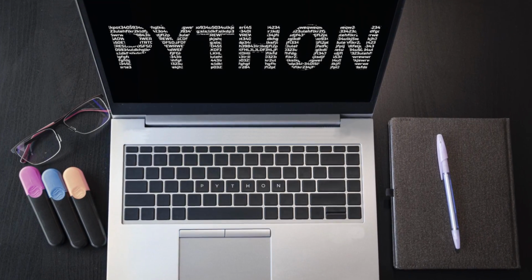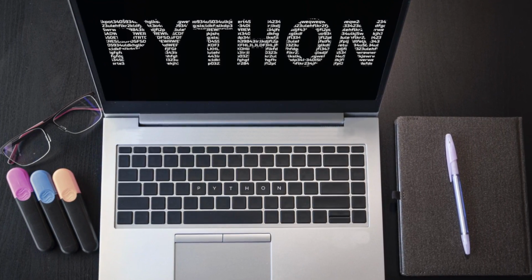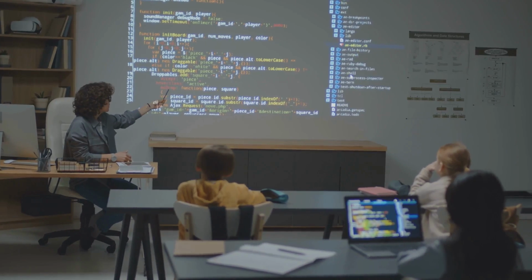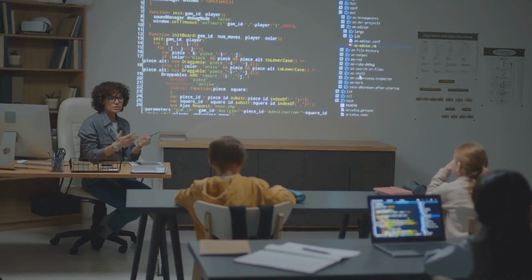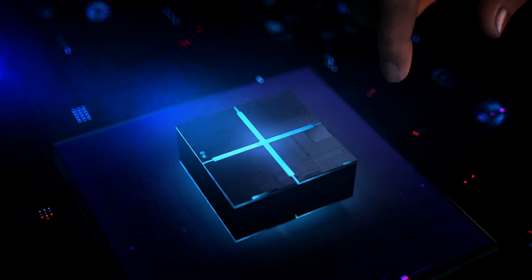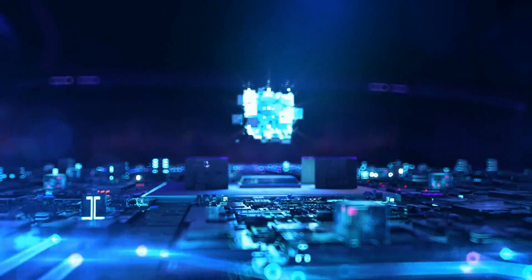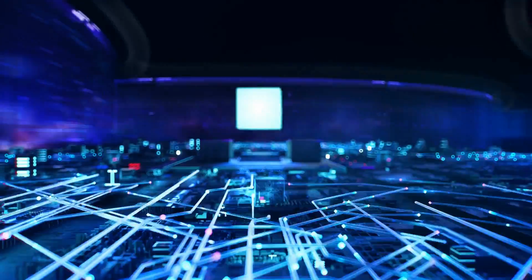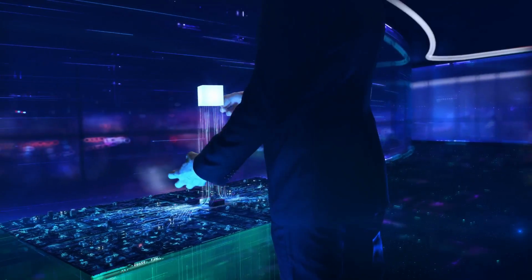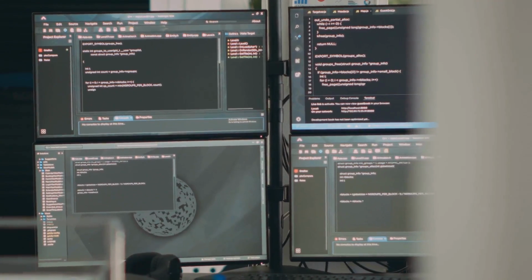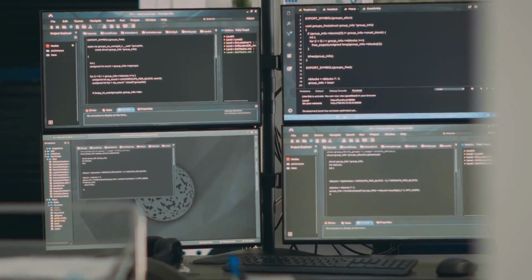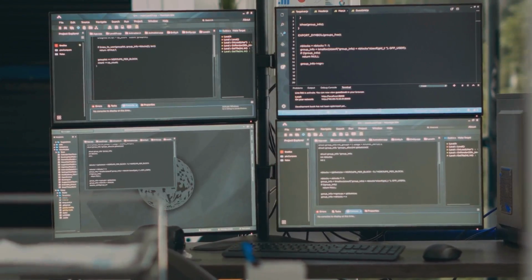So, why should you learn Python? Python is not just a language for programmers, it's for everyone. Whether you're analyzing data, automating tasks, or diving into AI, Python gives you the tools to shape the future. Python's versatility, simplicity, and power have made it one of the most popular languages in the world.